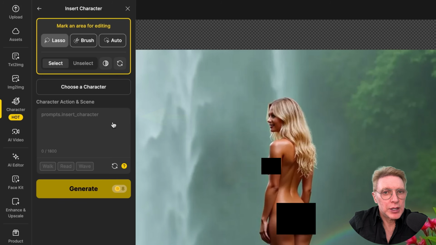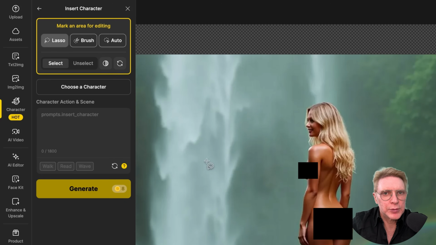Simply click there, Insert Character. You can use the lasso or the brush to show where you would like the character placed. I'm going to click lasso, and I'm going to draw an area where I want my new character to be.